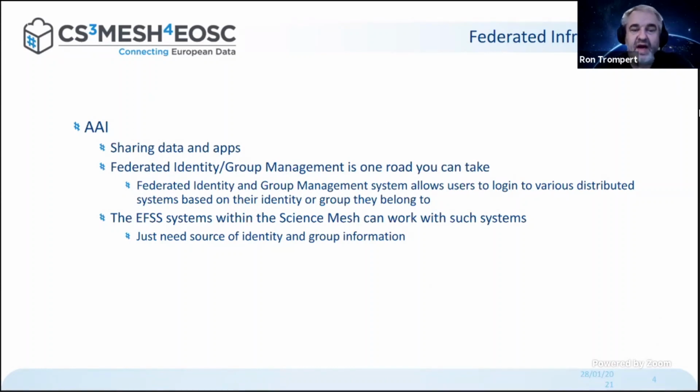Starting with AAI. As Pedro has already mentioned, it's all about sharing data and applications. When we started out with this project, we were thinking in the direction of things like federated identity and group management systems that we can choose. And of course, the system that we are building will be able to interact with such systems. So that's not an issue here. But these things are incredibly difficult to build, and the concepts of what is a group or what a group can do are not really compatible from one service to another. So there are issues there that need to be resolved.